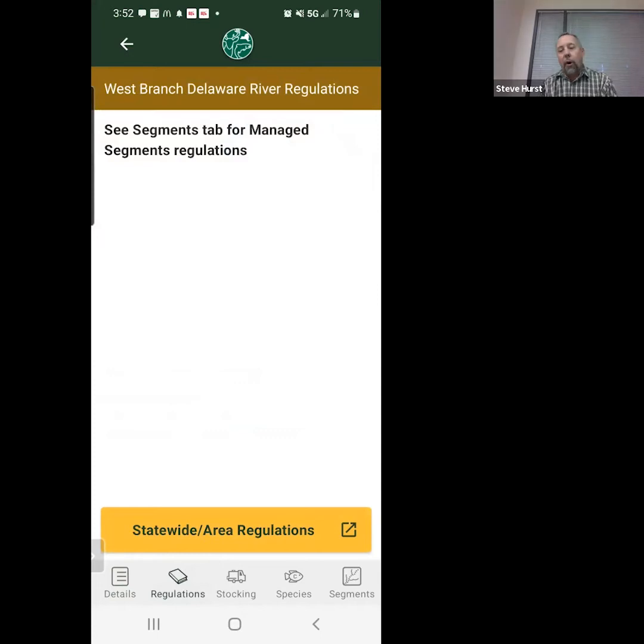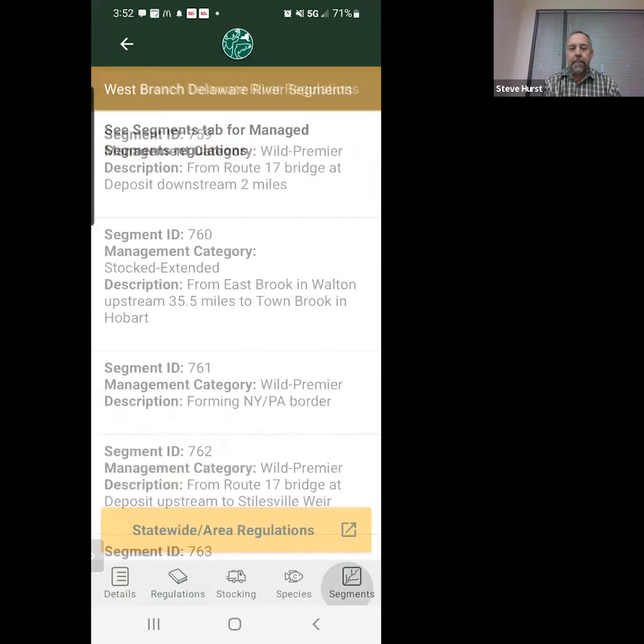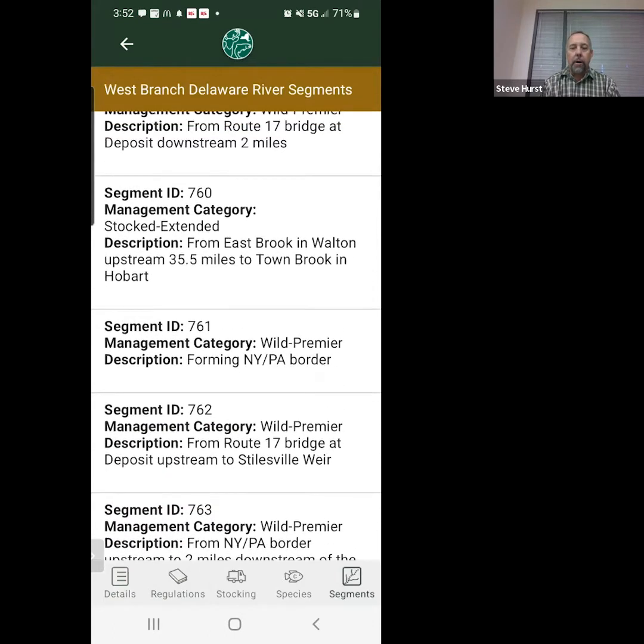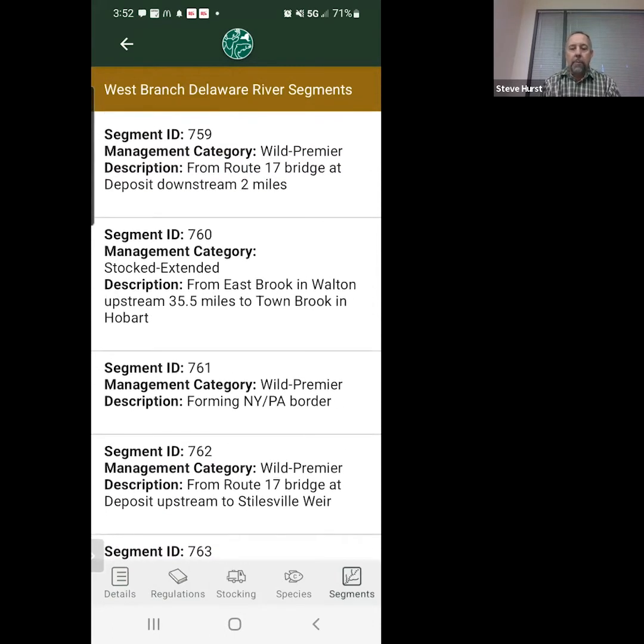So if you go to the far right, okay, there's a drawer called segments. Let's hit that segments. And there now it lists all the managed segments, all right, for the West Branch of the Delaware. Most of them are wild premier, all right, but it tells you where they are, all right. And you can click on any one of these and it will bring you right to that section.